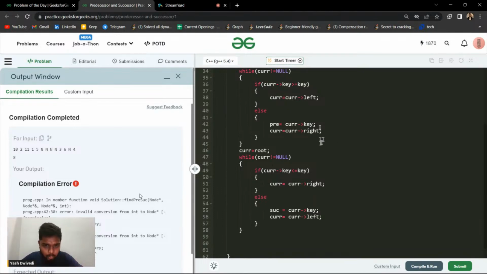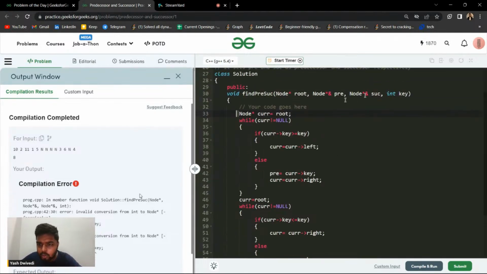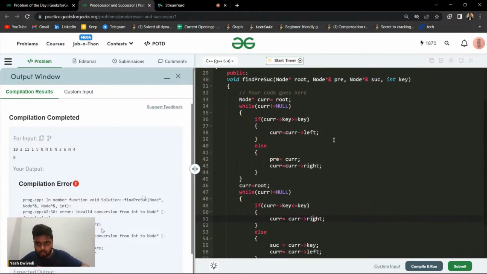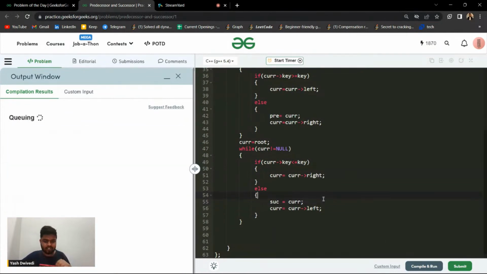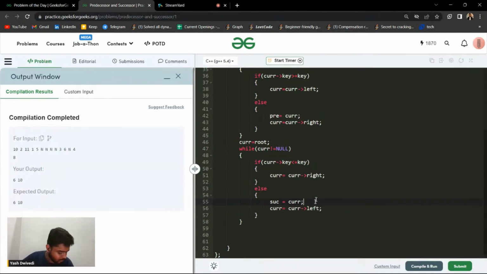Pre is equal to current? No, no, no. You want to pre. Okay, okay. You have the node. Sorry, sorry. Since you have the node, you don't want to store that. Pre is like a node. So we want to store the node actually, not the value. So they will check the value themselves. Understood, Ricky. So they wanted to store the values, right? Yeah. So now it is working.